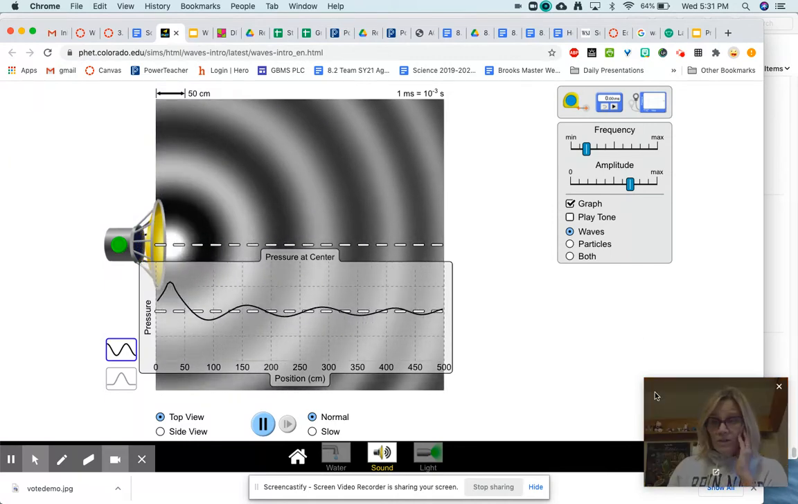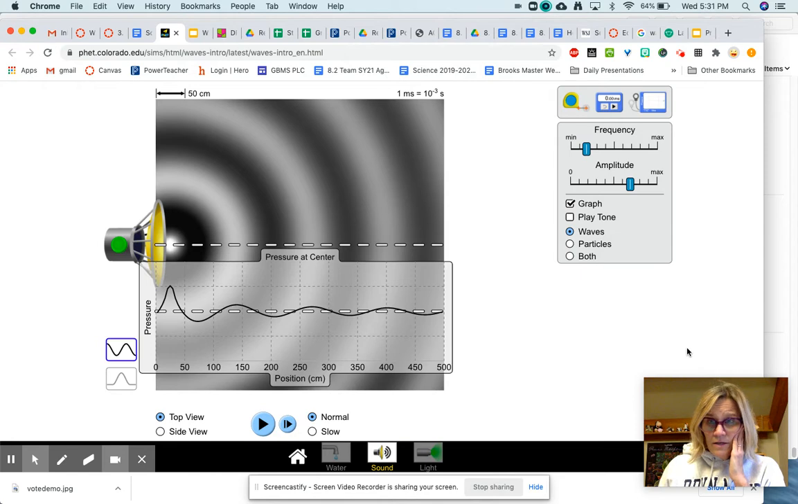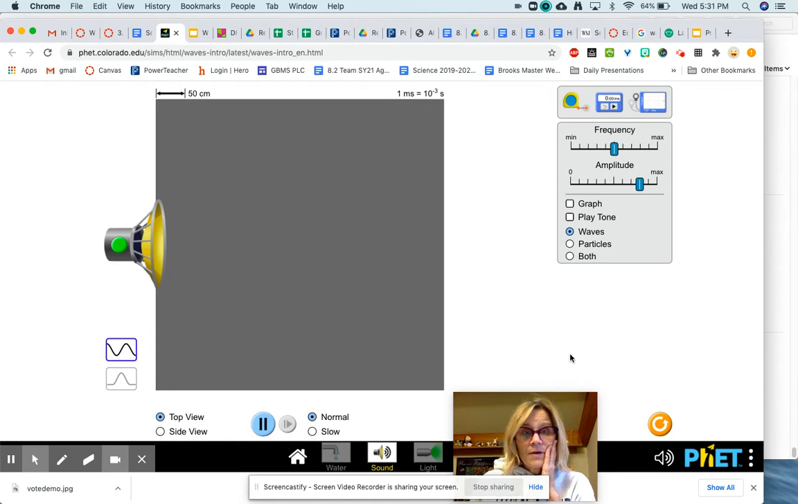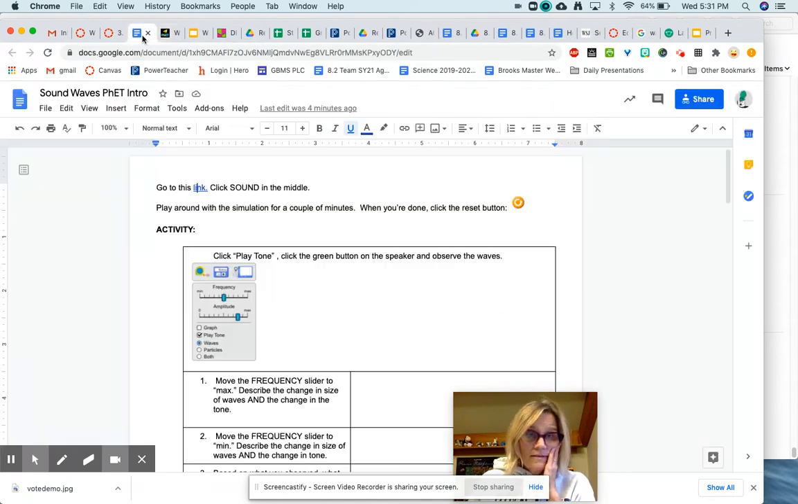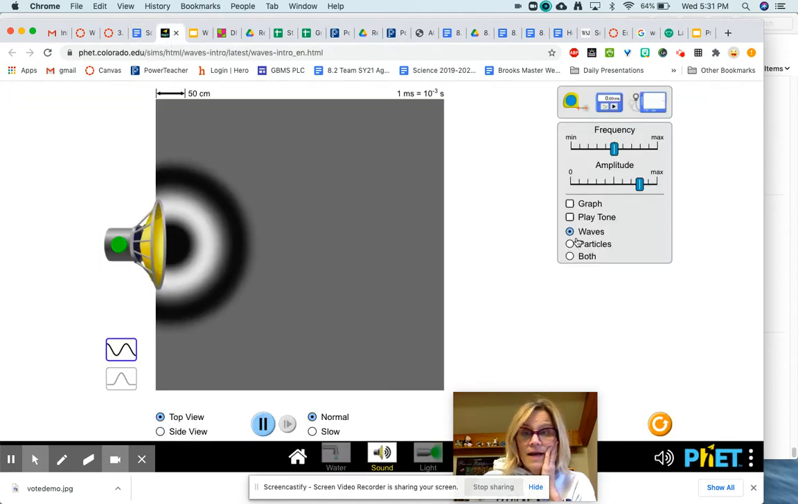Okay, when you're done playing with it for a couple minutes, you just hit the reset button. Here's a reset button. Okay, so you hit that reset button, and then you go back to this and you follow these directions. So you click the play tone, and then click the green button on the speaker and observe the waves. And then click play tone.